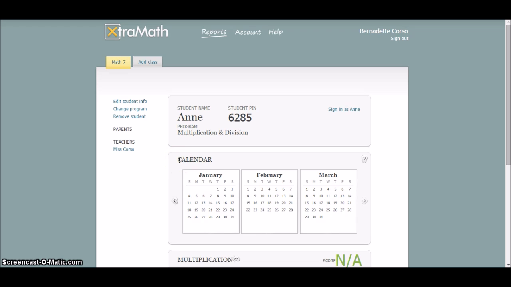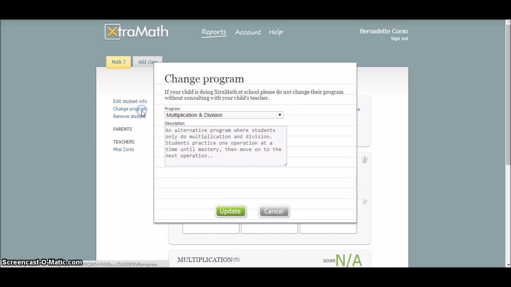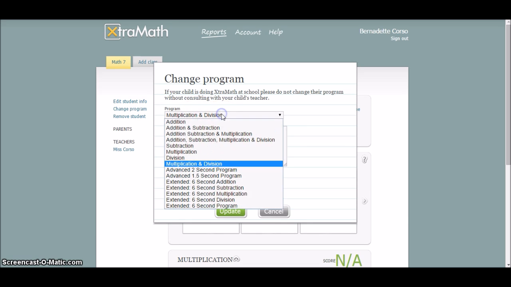And then if you want to change the program to give the student certain problems depending on their level, you can click the Change Program button. If you click this drop-down menu, you're going to see all the different options for programs, from as simple as addition all the way up to the extended 6-second program. My recommendation would be to start off with the multiplication and division program before you hit all of the advanced programs and extended programs at the middle school level.